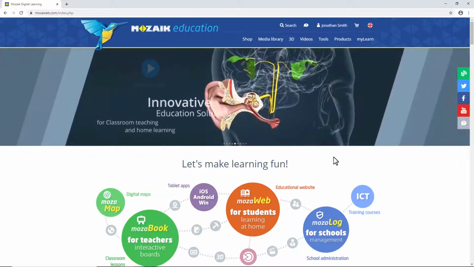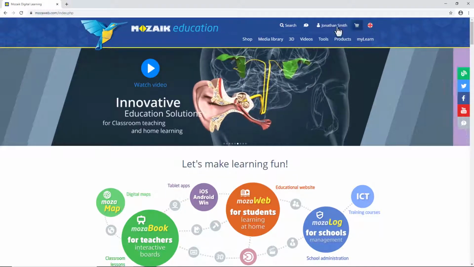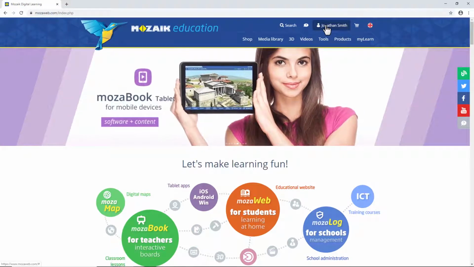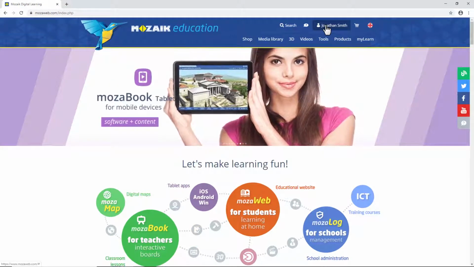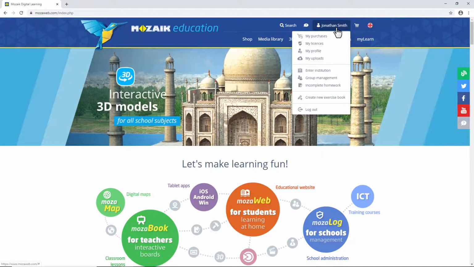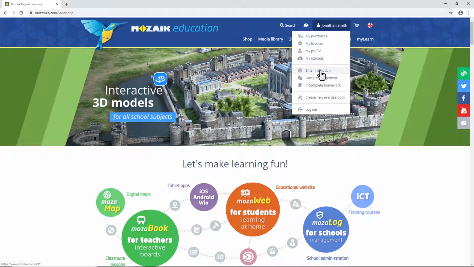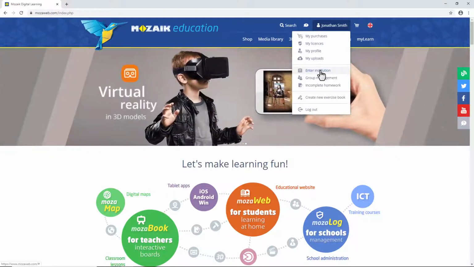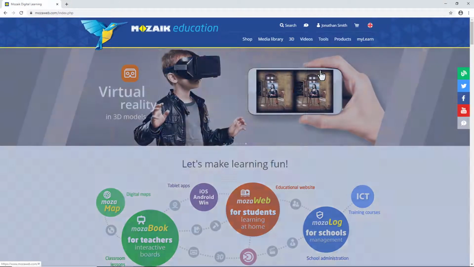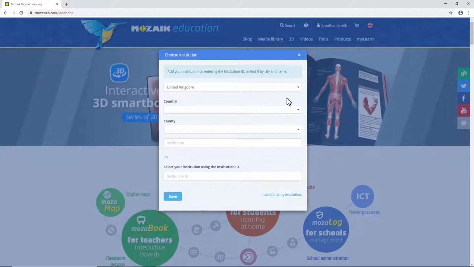If you're a registered user, the first step is to log in to mozaweb.com with your username and password. After logging in, it's important to check that your account is linked to the institution or school where you work. The easiest way to do that is to click on your name and look at the drop-down menu. If you see Enter Institution on the menu, that means your account is not linked to an institution. So, click on Add Institution to take care of that before you download the mozaBook program.